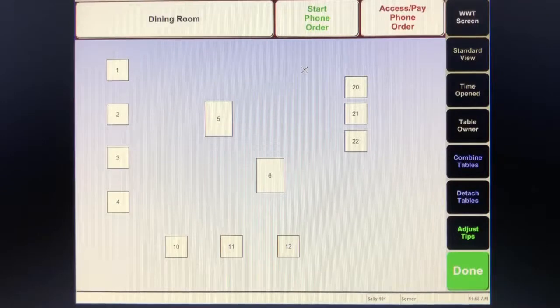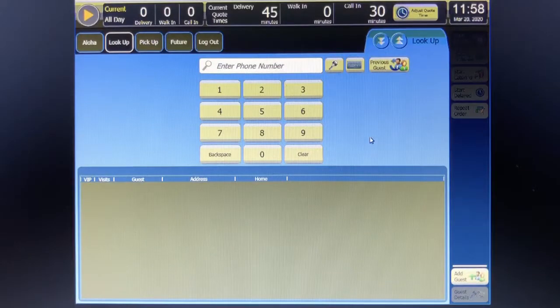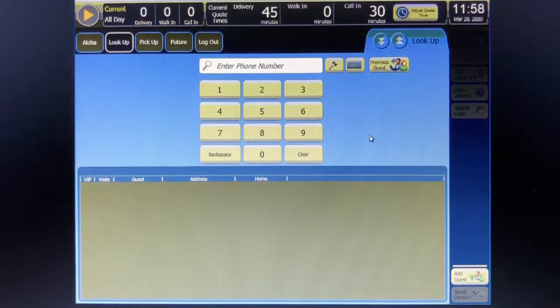Let's start placing some orders. We're going to start with a call-in order. So we're going to click from our Aloha floor plan screen, Start Phone Order. This takes us to our Customer Lookup tab and our Aloha Takeout home screen, where we can enter the customer's phone number, or we can also click the keyboard to search for them by name.